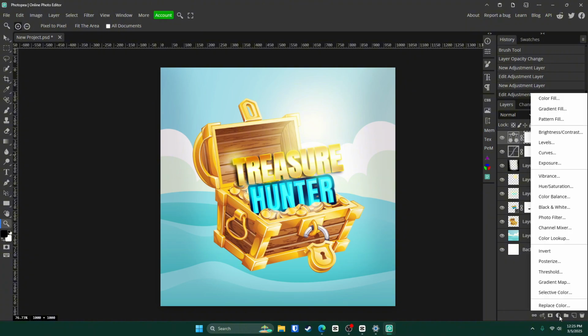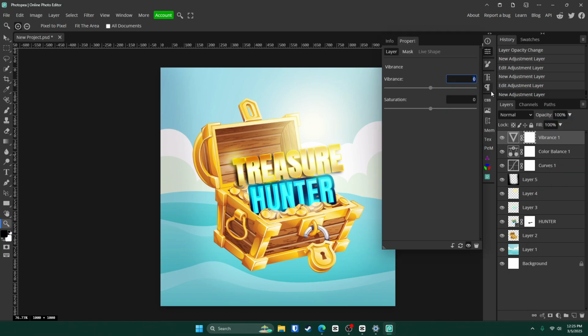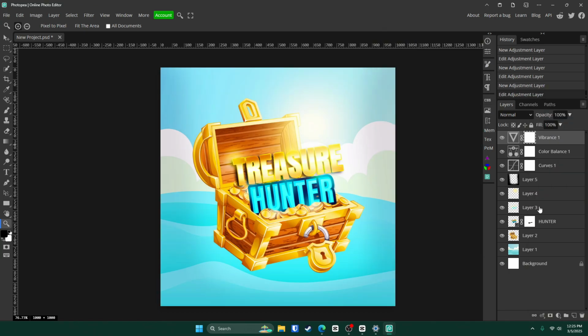So go down here to this half circle and click on vibrance. We're going to go with 15 vibrance and 50 saturation. Now at this point, I'd recommend turning down your light spots because now it's a little too much. I might add a raster mask and get rid of some of the treasure's light spots because I don't think it needs it as much, but the hunter, it looks good.